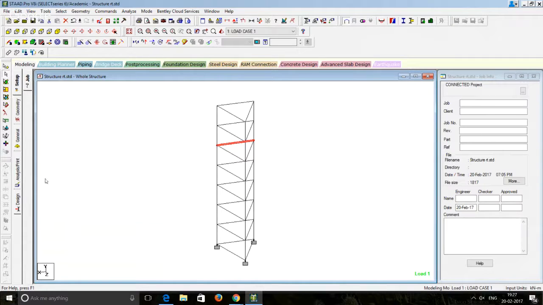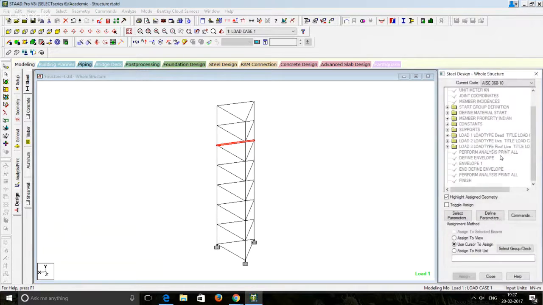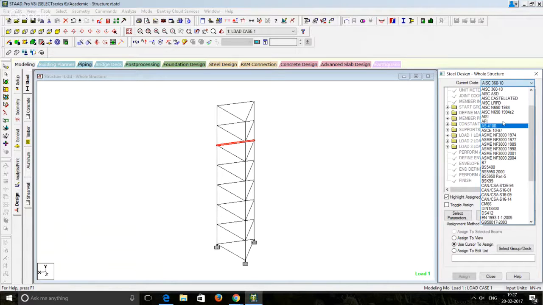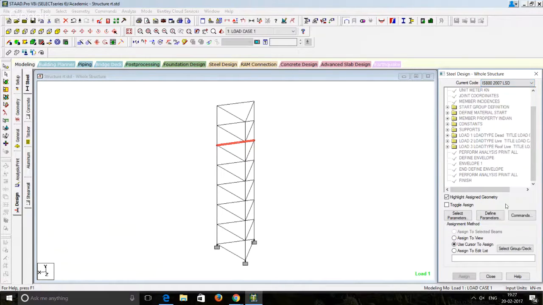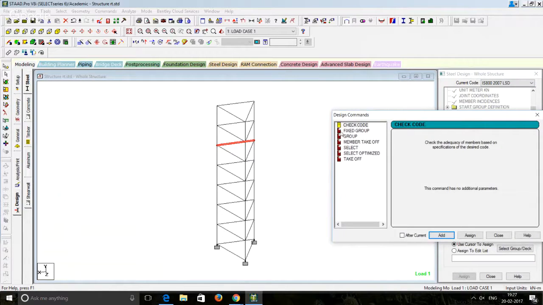Hello guys, now we are going to design the structure. Here you can see that there is a tab called current code. We want IS limit state design, 800. So we will go to command, then check code, add. We will add member takeoff, add. I will tell you what is member takeoff.